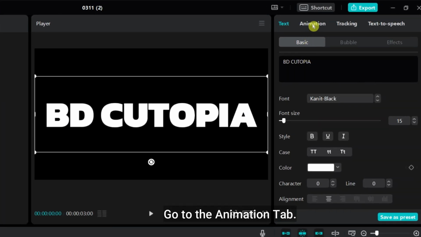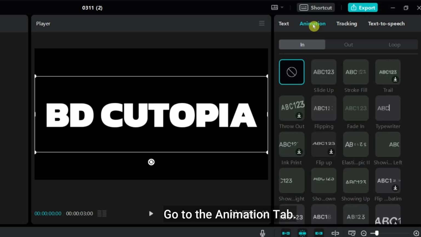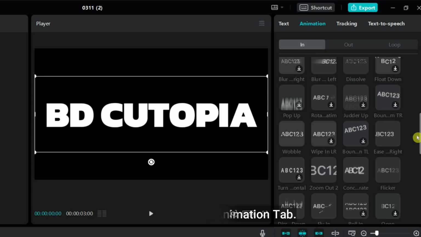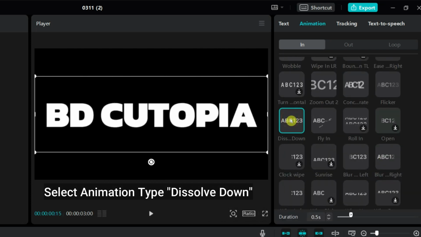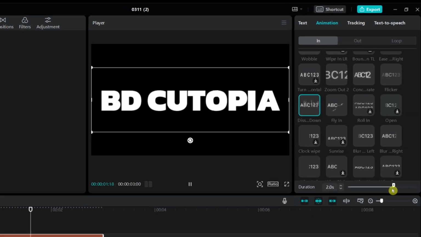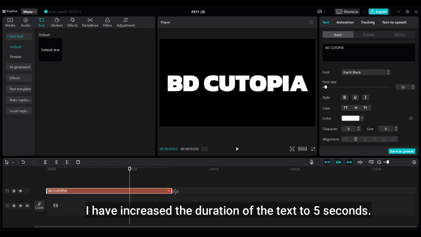Go to the Animation tab. Select Animation Type Dissolve Down. Increase the duration of the animation. I have set 2 seconds. I have increased the duration of the text to 5 seconds.